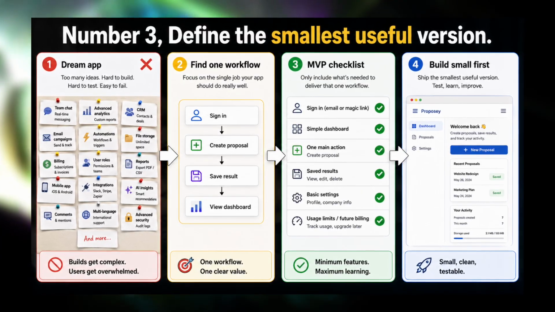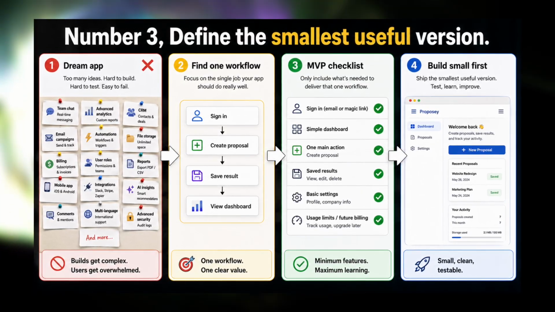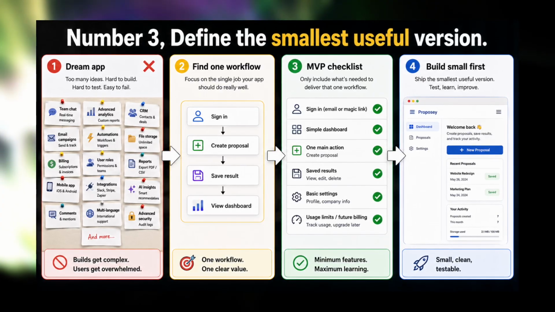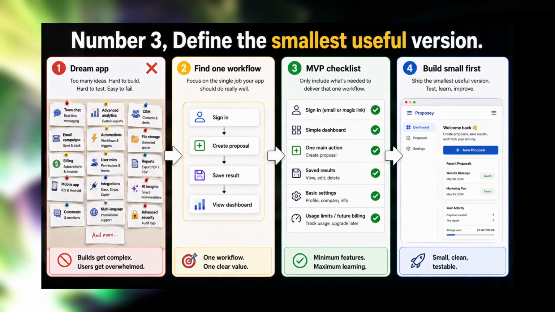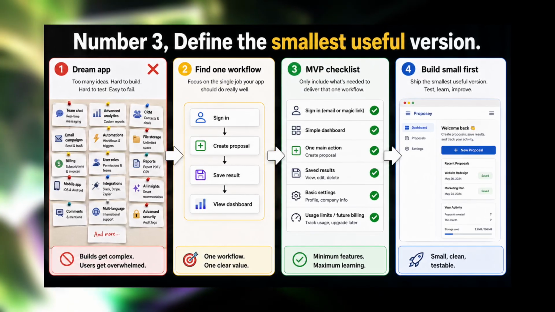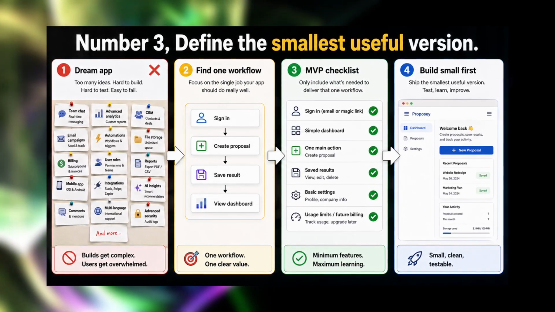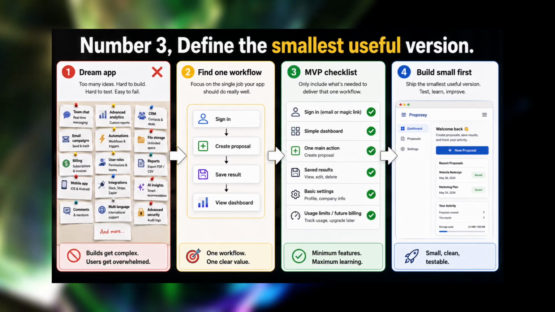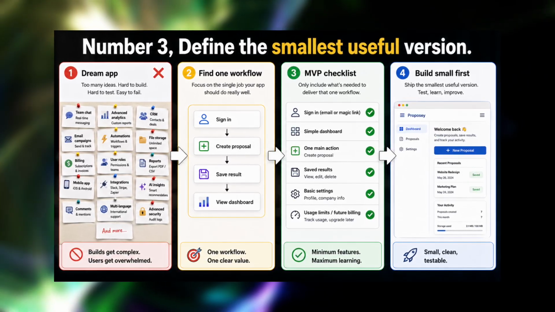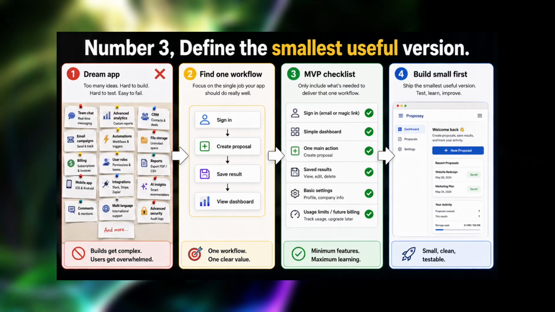For a SaaS app, that usually means sign in, a simple dashboard, one main action, saved results, basic settings, and a way to limit or charge usage later. If the app cannot deliver value without 10 extra features, the idea is probably too broad. Make the first version small, clean, and testable.